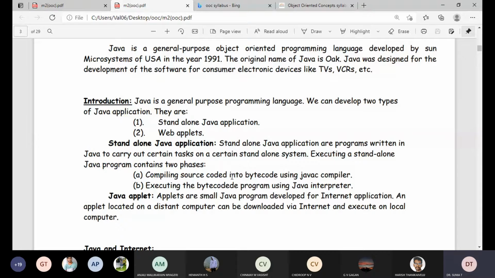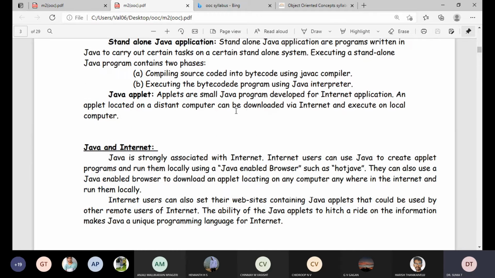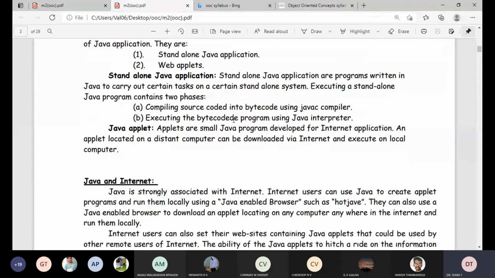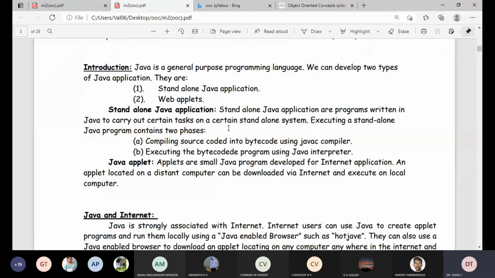Now, the two phases for standalone Java applications. One is compiling the source code into bytecode using the Java compiler, right? Normally in a high level language, when you input the high level language into the compiler for processing, the compiler converts your whole code into machine level language, machine readable form, that is 0s and 1s. But in Java, that is not how it is going to be executed. I'll tell you in the next section of the class.